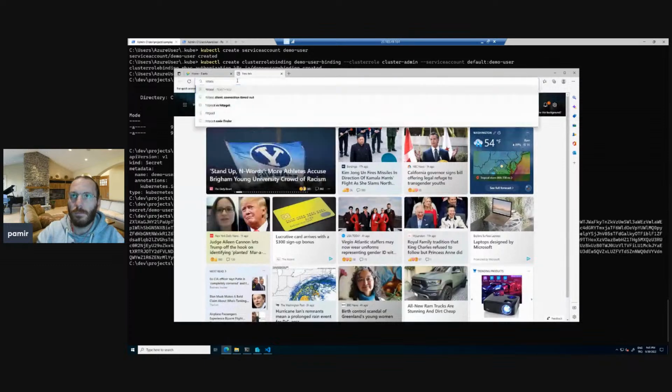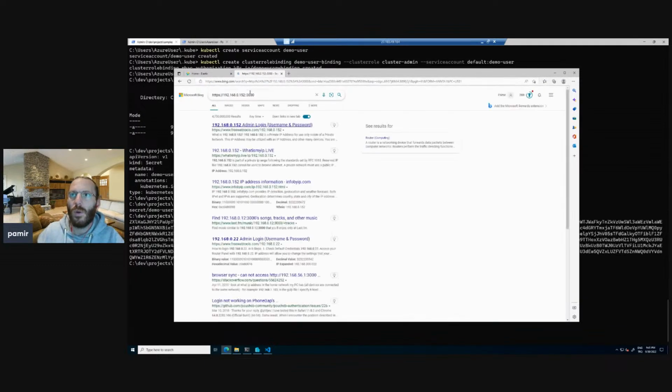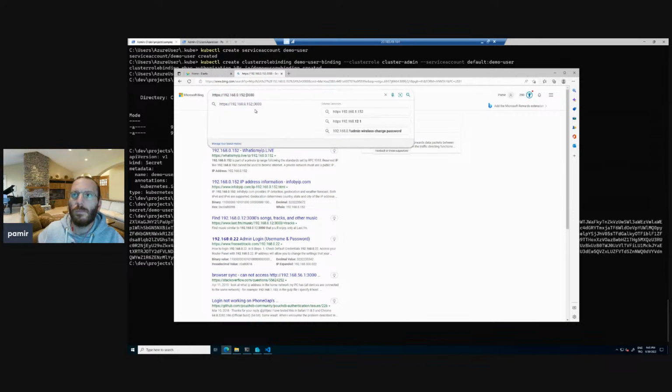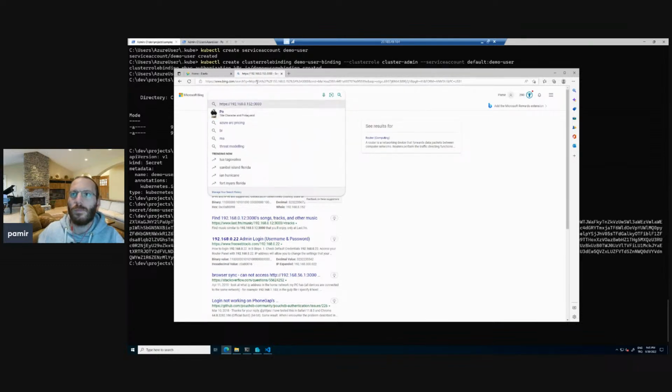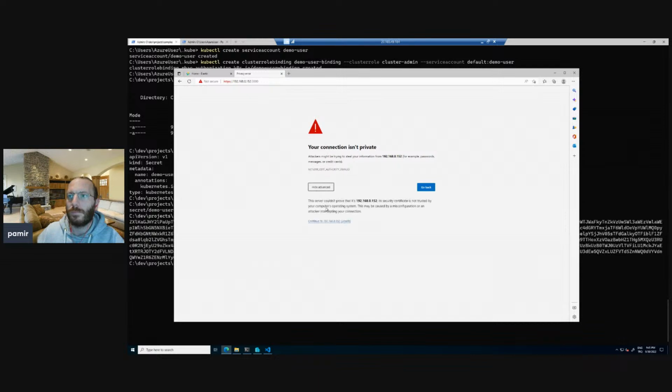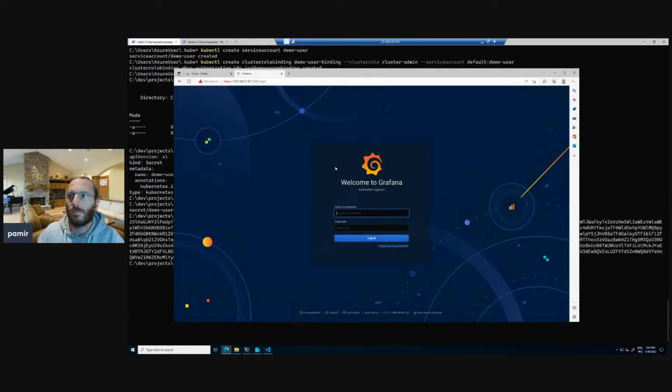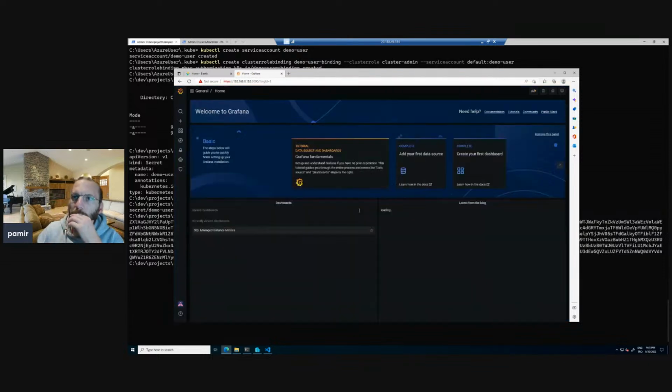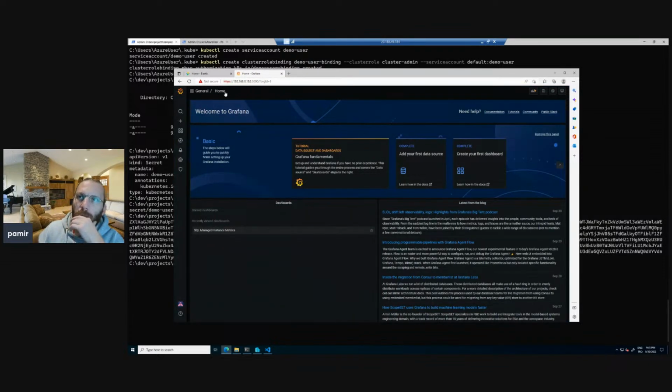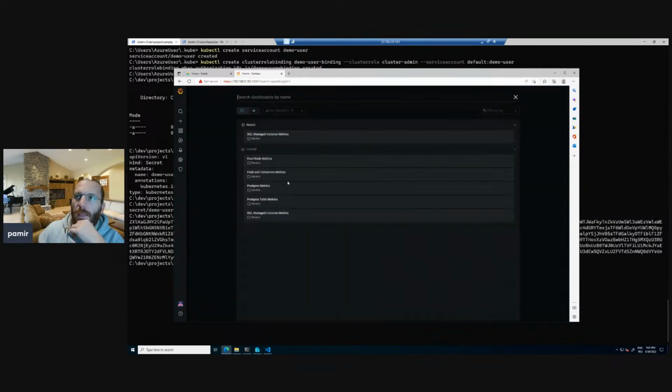HTTPS. I think this one. No. Yeah. Perfect. Again, my username and password. So let's look at these dashboards. If I enable PostgreSQL Server, install PostgreSQL Server, SQL Managed metrics, I will have the metrics in here. So let's continue.